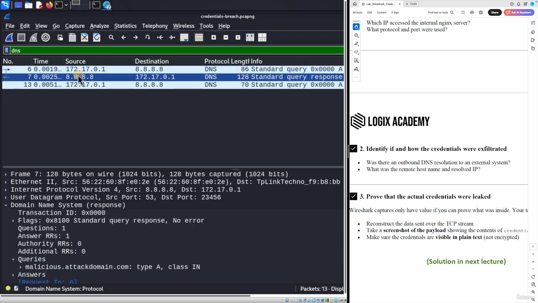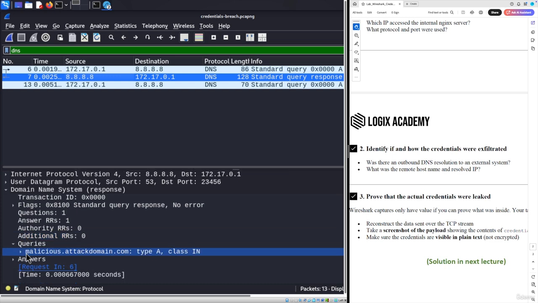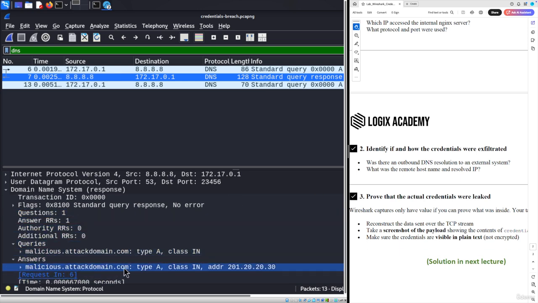Anyways, what was the response? Let me go to this packet. Let me expand this one. So once again, the query was malicious.attackdomain.com, which answers the first part. And what was the IP address? Let me check the answers. So again, Google responded the IP address is 201.20.20.30. Perfect. So now we have found out, yes, a remote malicious domain was resolved. And this was the IP address which the Kali Linux VM got from Google's DNS server.